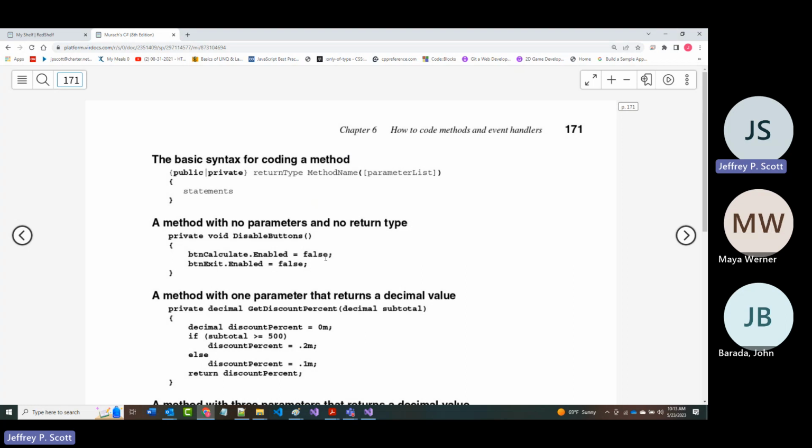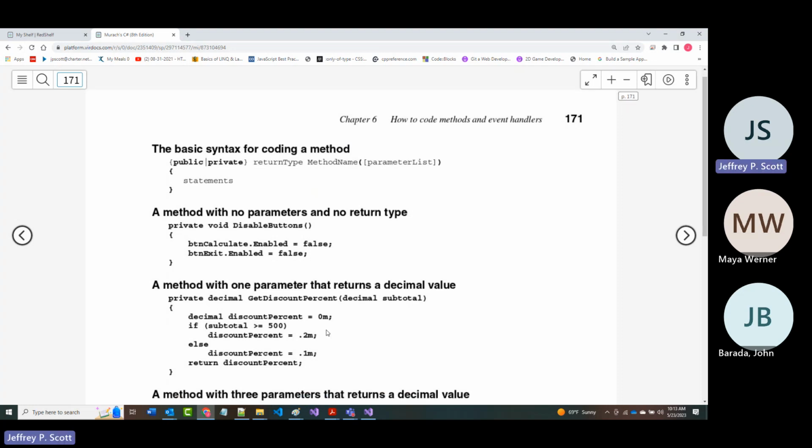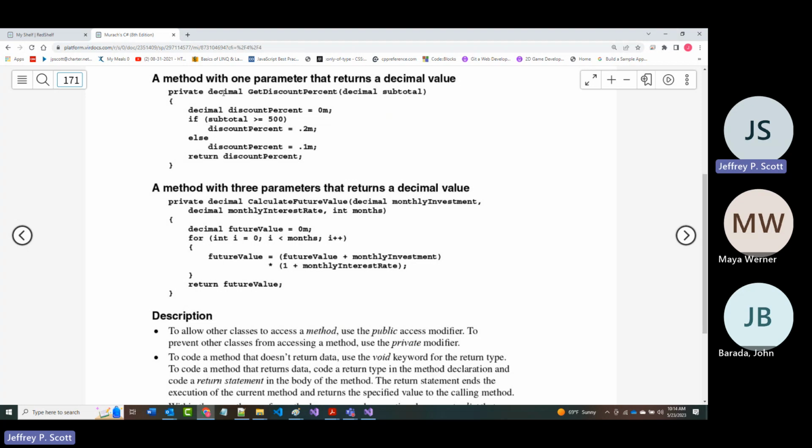All right. Do I expect all of this, 100% of it, to make sense? I'm expecting that after we go through this and hopefully you've read the chapter, that it'll at least make some sense. That's all I'm expecting. So here's an example that returns a decimal and it has one parameter passed into it. When you pass a parameter into a method, you have to give it a name and you have to let the method know what type it is. So this is a decimal that'll be referred to as subtotal.